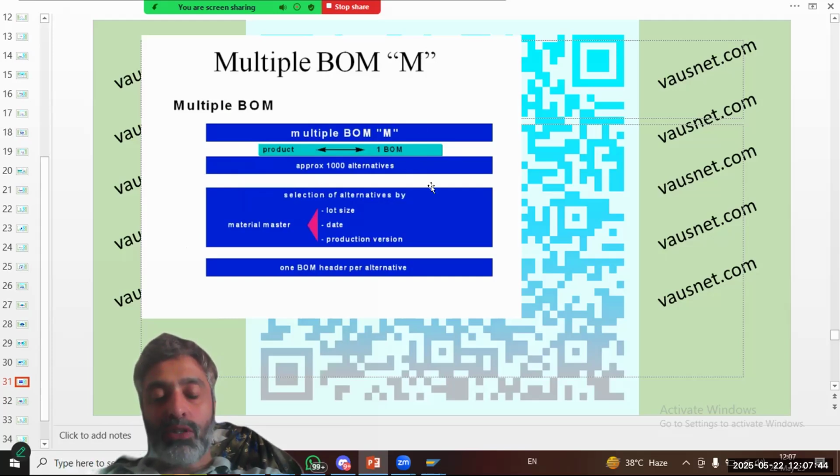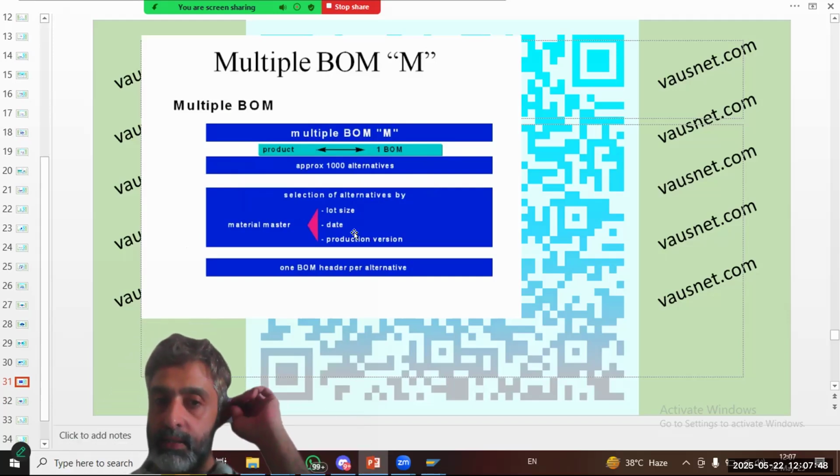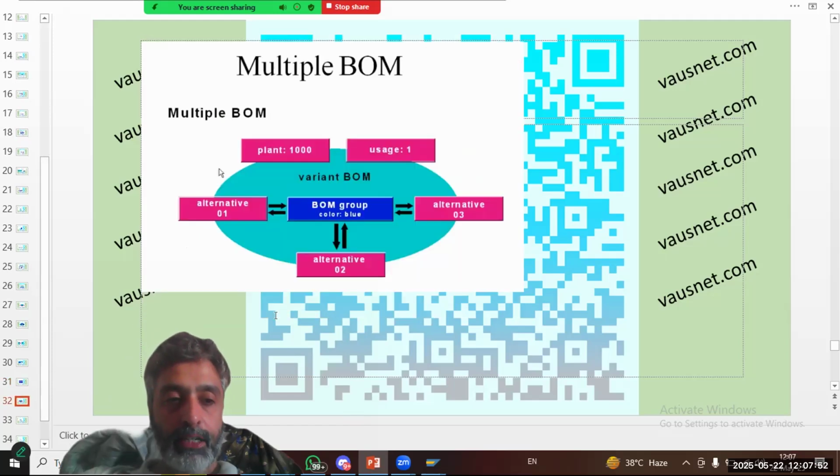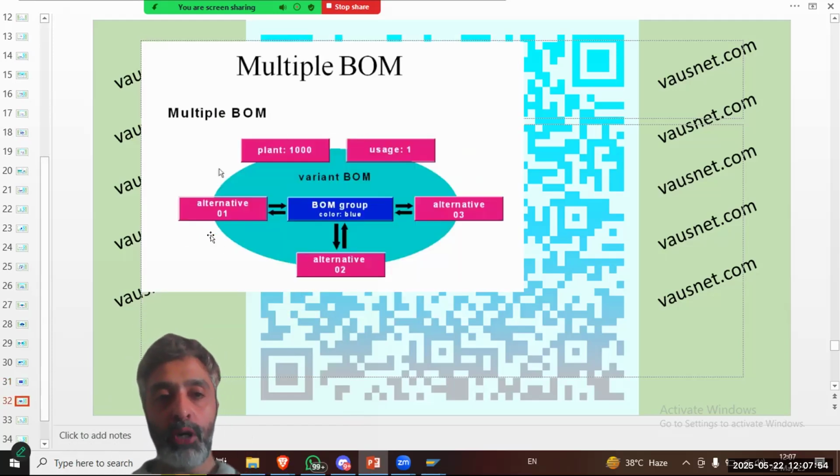Okay. Now, multiple BOM is of technical type category M. Okay, there are thousands of alternatives. Alternatives are based on lot sizes and date and production versions. Okay, I guess you get the difference. Multiple BOMs, alternative 1, 2, and 3. Again, these are collected under the BOM group.